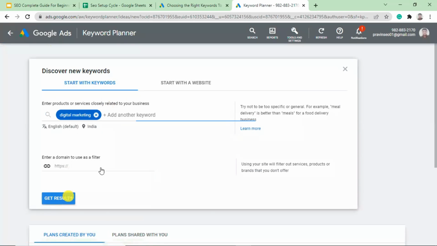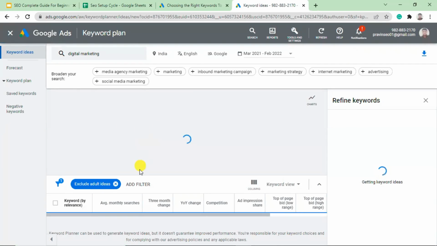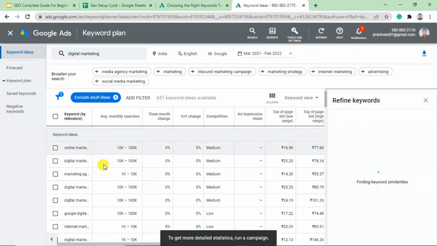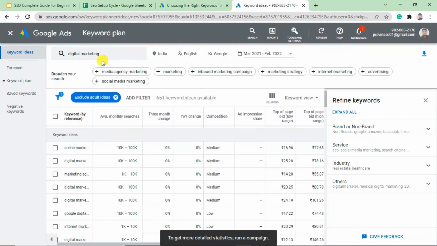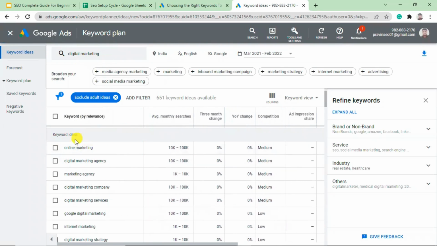Click get results. Now you will get the relevant results based on your keyword, guys. Here I have entered digital marketing for this keyword. The relevant keywords will be online marketing, digital marketing. Here you can see, guys, online marketing, digital marketing agency.